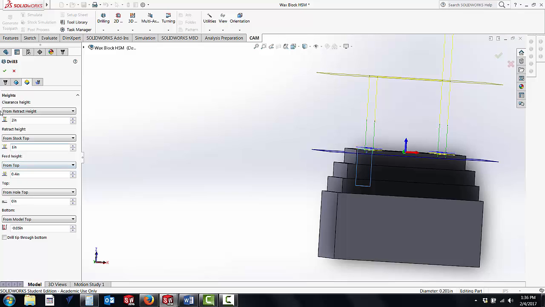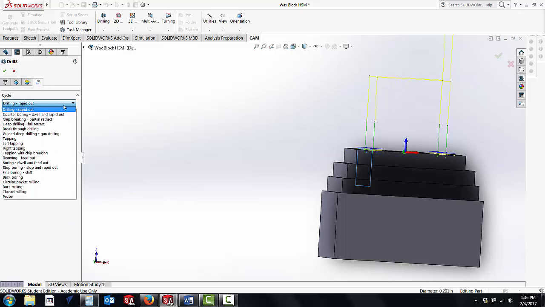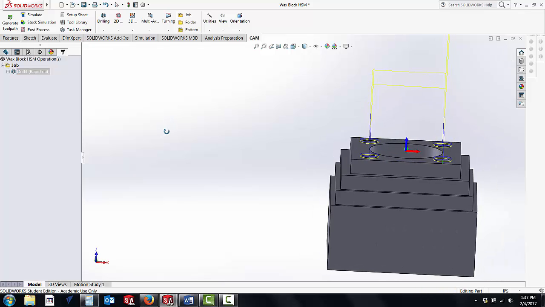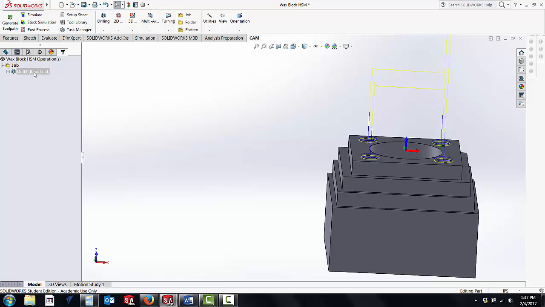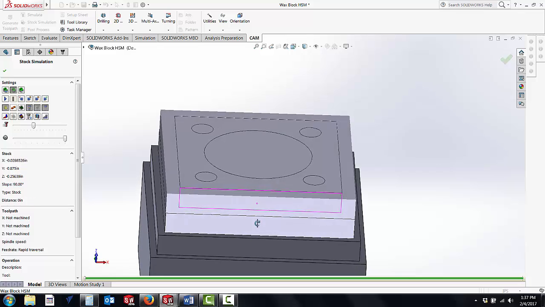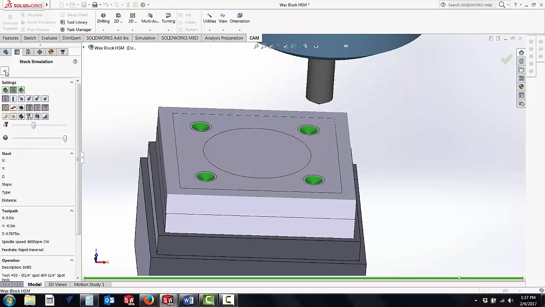Okay, so let's take a look. Well, let's go here. And we're not going to be changing anything here. It's not deep enough to worry about chip breaking or anything, so we're just going to do a wrap it out and hit OK. Now let's run it. So it's selected here. We'll do a stock simulation. We'll zoom in, kind of get the right angle to see it. There it is. That right there is our spot drill for our number 7 drill bit, which is our next operation.